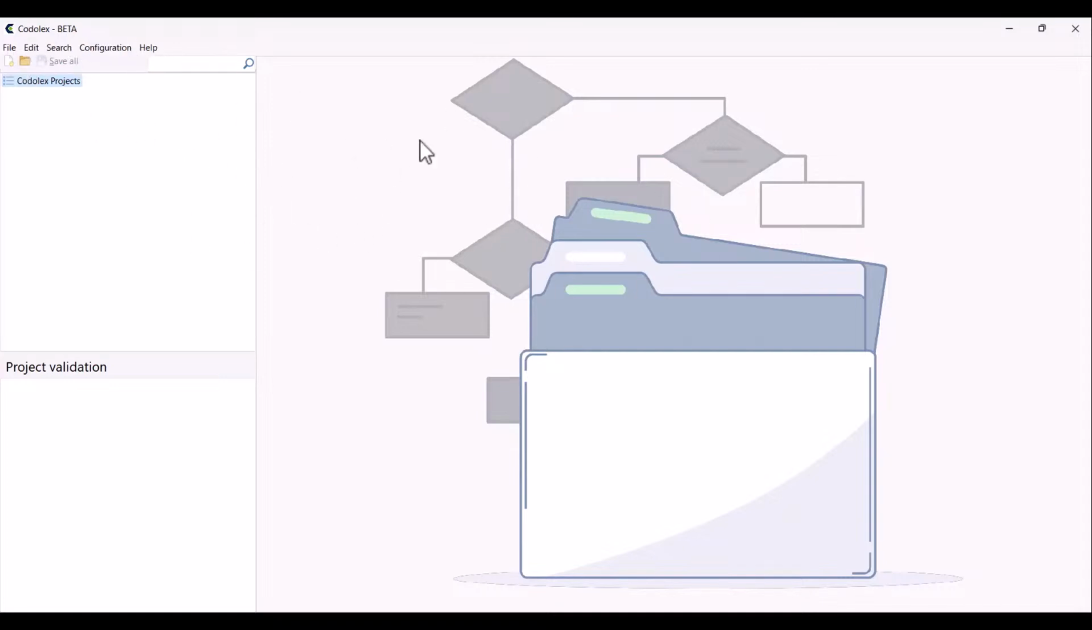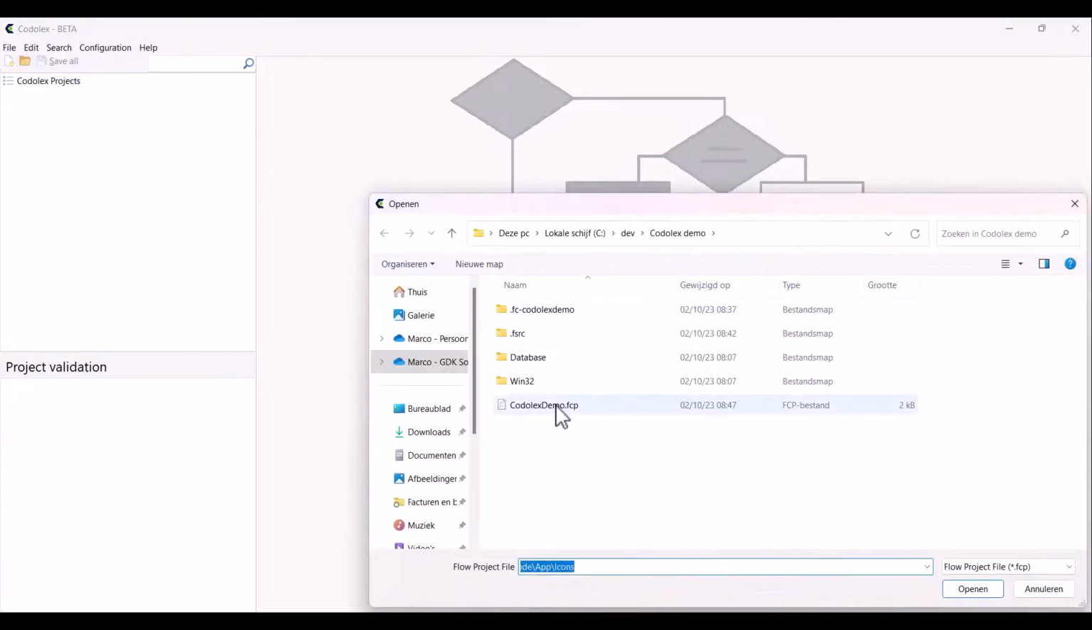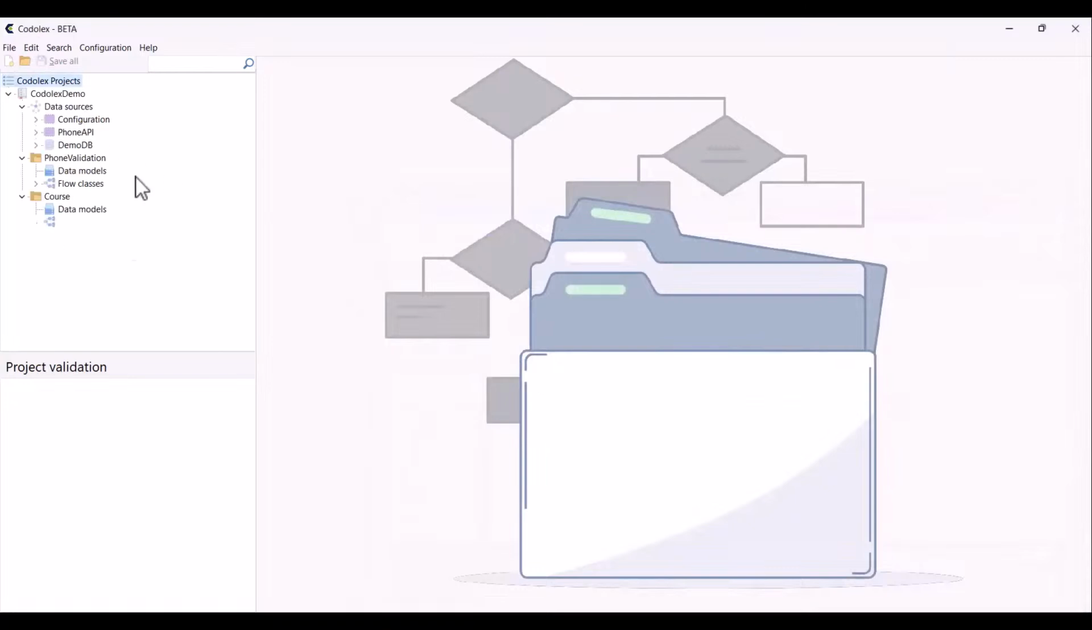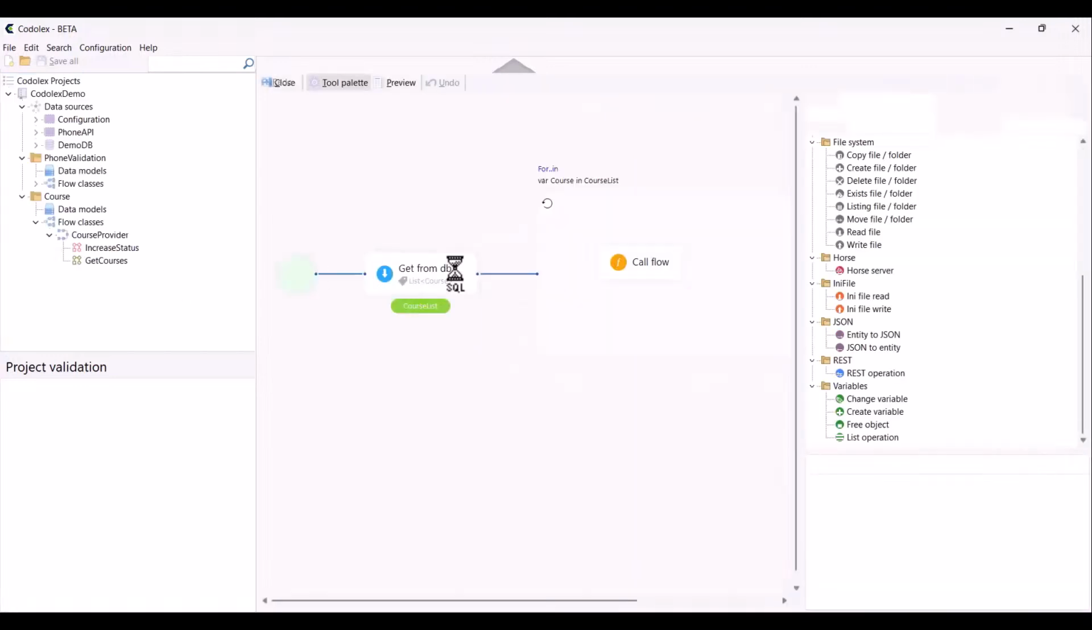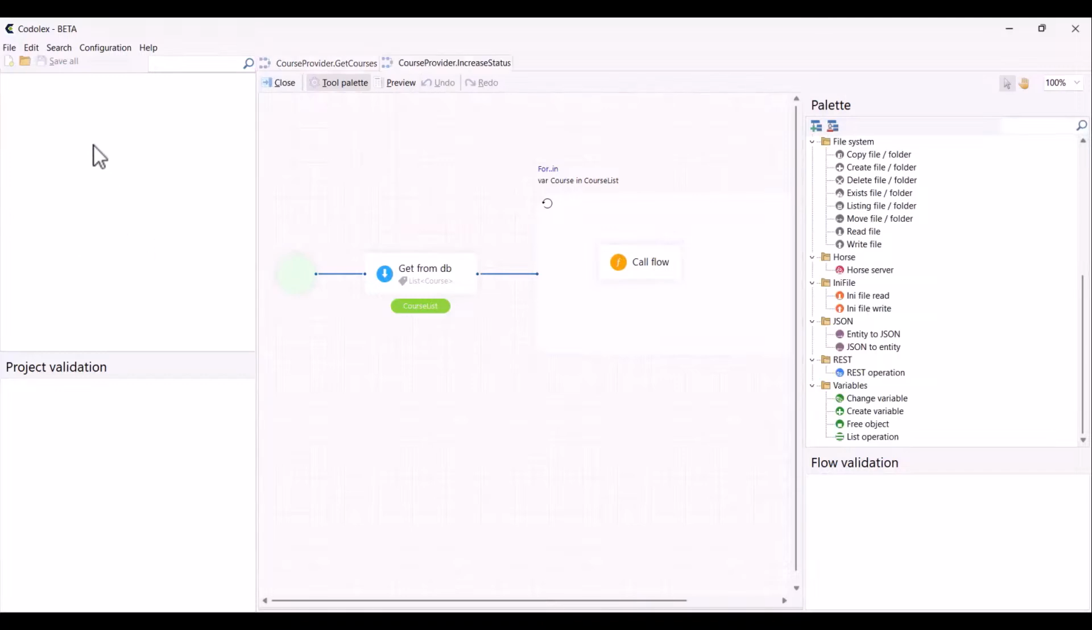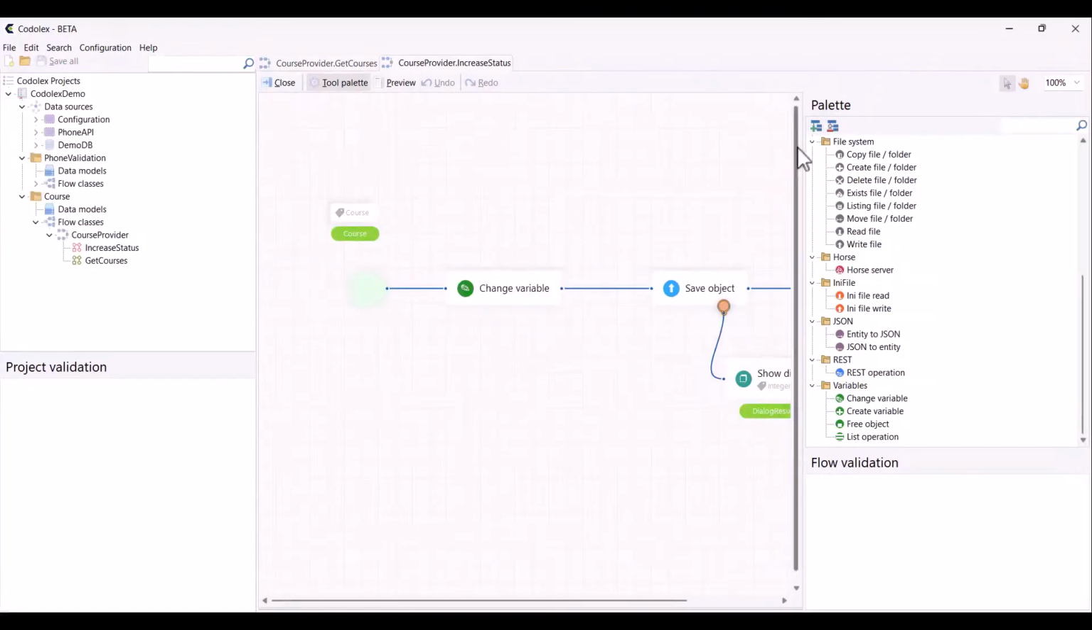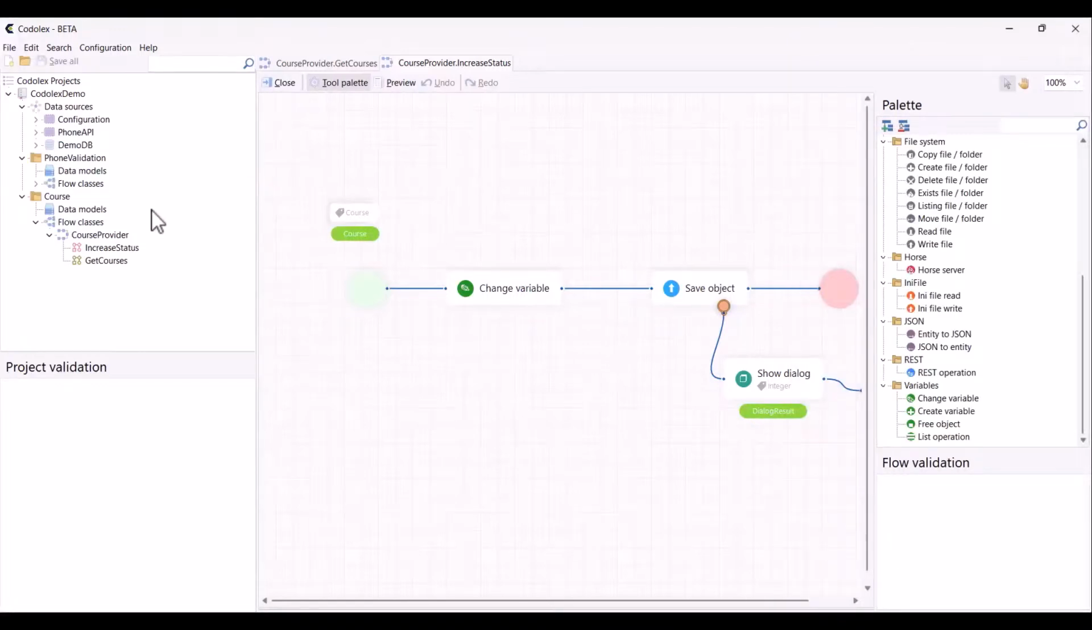So this is the Codolex application. What I can do here is load my demo project. You see that this is the same project, and here, of course, you can do exactly the same thing. So here we have the flow with the loop, the increased status flow, etc. Now, one last thing I wanted to show you what you can do with Codolex is the search options.